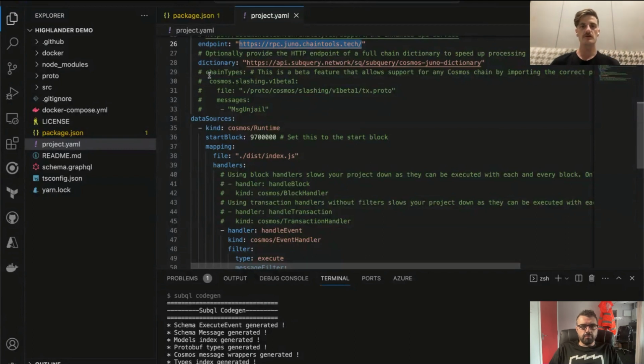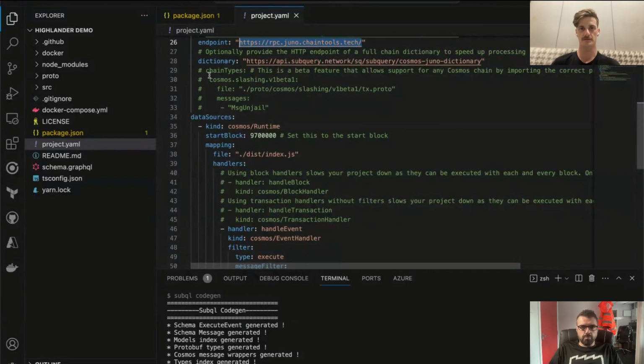If you have built for different Cosmos chains, we sometimes have to import some protobufs. These are for any custom type overrides that the chain has imported. In Juno's case, we don't have to. But you will see for other examples that we've provided, there might be some custom types that have been imported.